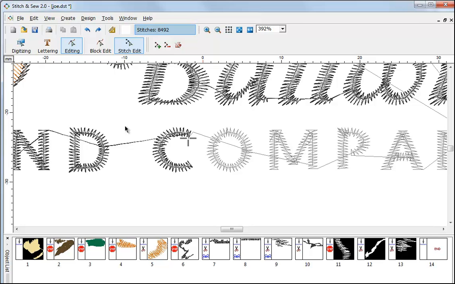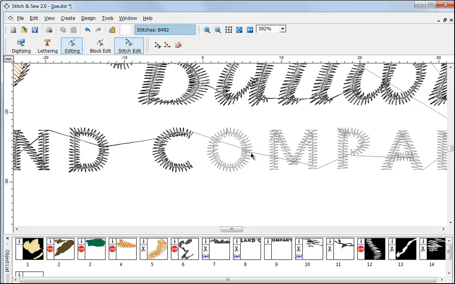Using your right arrow key on the keyboard, go forward and find the stitch where it jumps over to the next letter, right there. The left arrow key goes backwards, the right arrow key goes forward. When you find the stitch where you want it, click Split Block. As you can see now, these are two separate blocks.